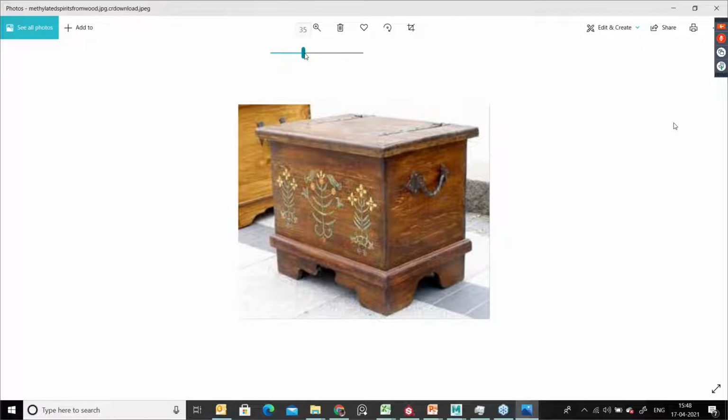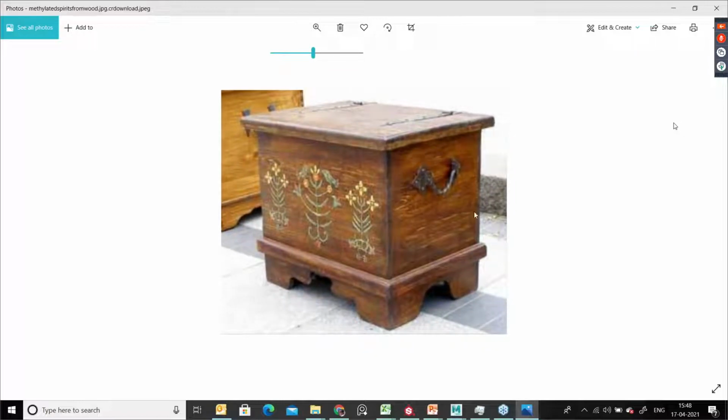So here is a small example. See, this wooden box has some artwork, and on the side of the box you can see some wear and tear, and the wooden texture is not crystal clear over here.